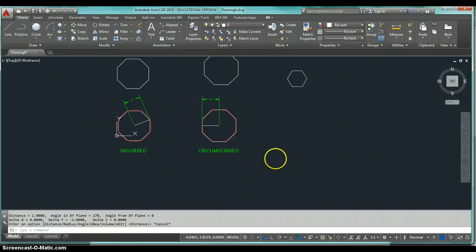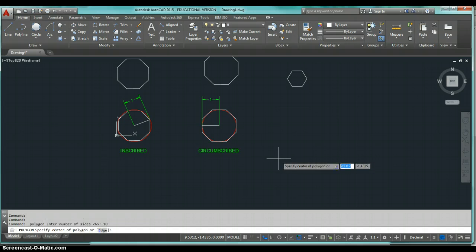The other option we have for polygons is the edge option. So if we go ahead and select polygon, this time we'll use 10 sides. So we'll type in 10. It says specify center point of the polygon, or we can select edge. You'll use the edge option when you know the length of one of your edges, when you want to specify the length of the edge. So I'm going to click on edge.